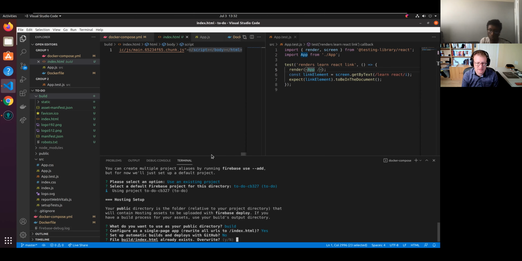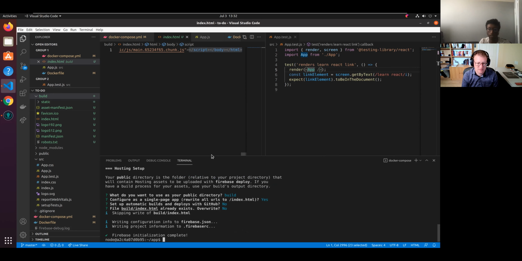File build.index. What's it going to overwrite it with? I'm super curious. Oh, we don't want to overwrite it because our index.html, we already have that. If it were to overwrite it, I think it would set up some Firebase stuff, but yeah, we don't want that. And then I think that should be it.